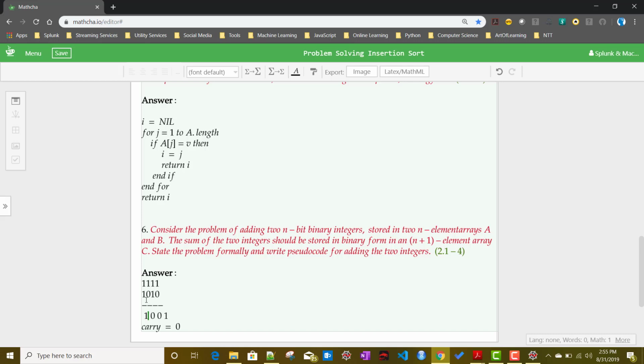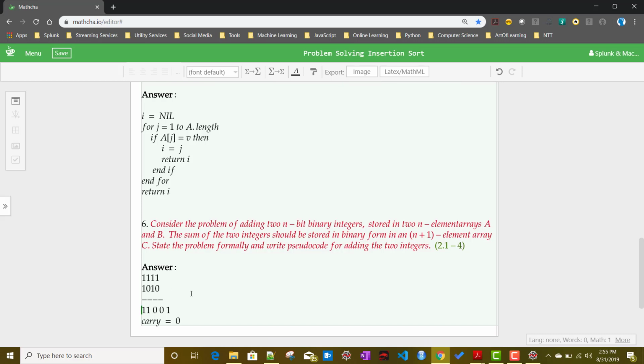And there is an extra carry over here. If you see it, it will be added over here. So that means if we add two 4 element arrays of binary digits, it may happen that it will create an n plus 1 element array. So this algorithm we have to build now.